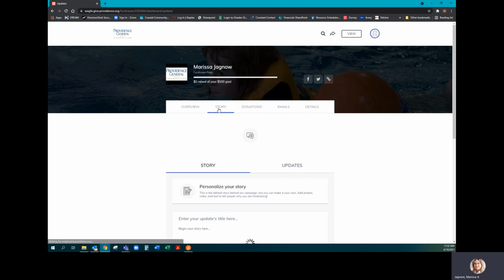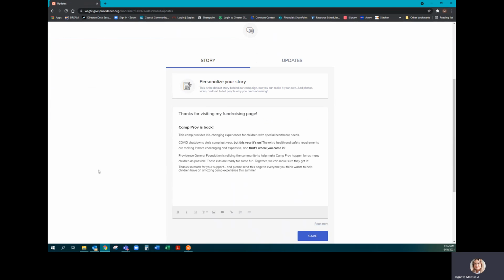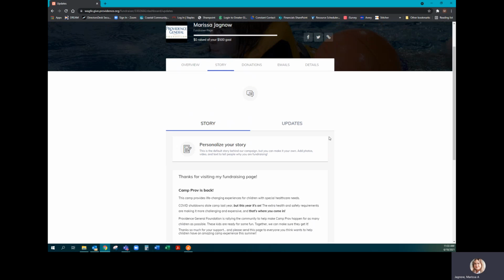Next is the Story tab. This tab has information on Camp Prov and goes into detail of why you are asking people to donate to your page, and then thanks them for their support. It says personalize your story, but we ask that you leave this part of the page as it is because the foundation staff has already put in this information that we would like to be consistent between all fundraiser pages. I'll show you how to personalize and make this page your own in a separate tab, but please leave this information how it is.